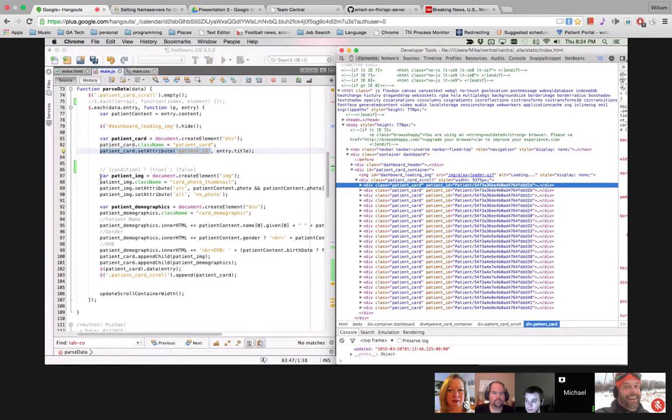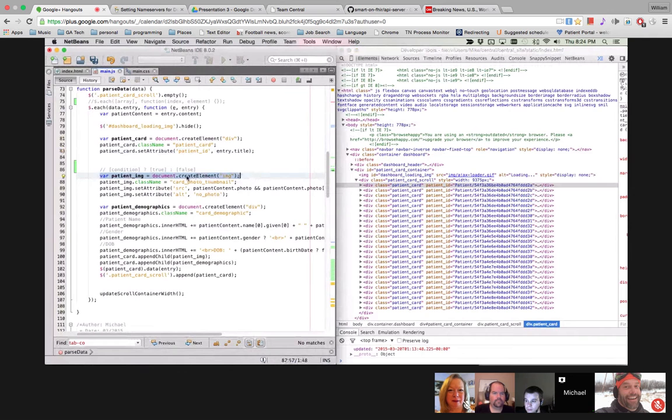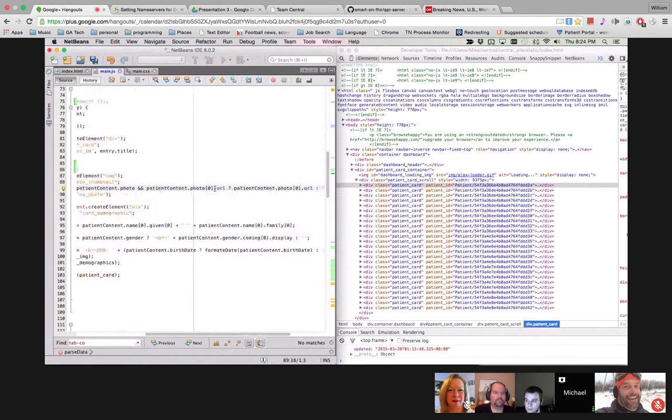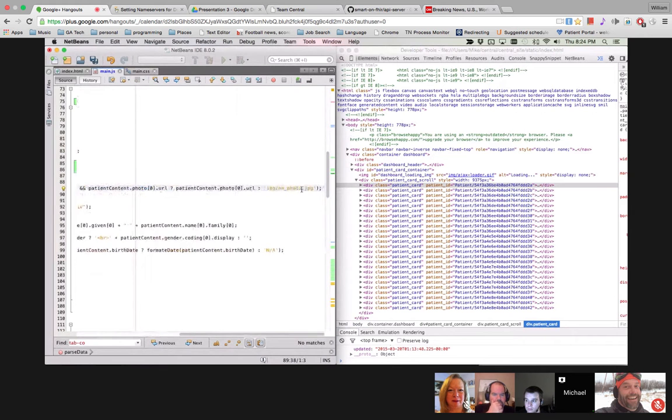The next element I did was the image. So I created another element. It's an image. I gave it a class name, so I could put some fancy styling. And then I gave it a source attribute if it had one. I gave it a default down here of no photo.